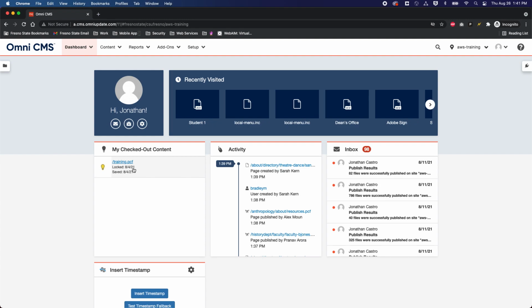But there may be times where you purposely want to lock a page because you're waiting for edits from someone, or you just don't want anyone to go in there and modify anything, which makes sense. But there may be times where a colleague may accidentally lock a page and they go on vacation or something. In that case, you would submit a work order to me and my team, and we would kick them out of the page for you. I'll show you in a second how to submit a work order.